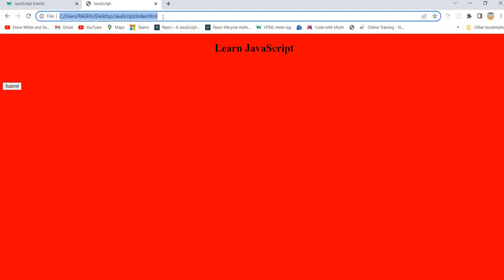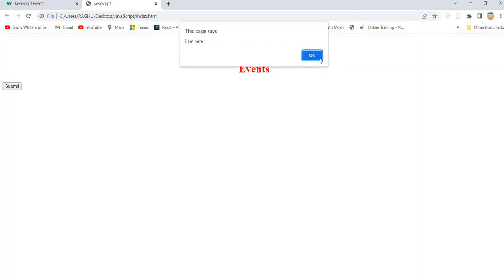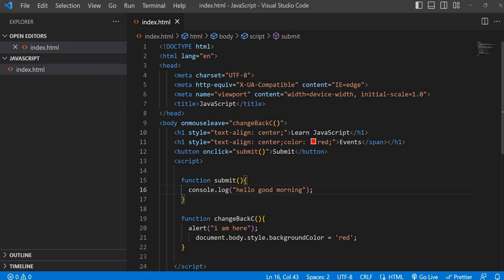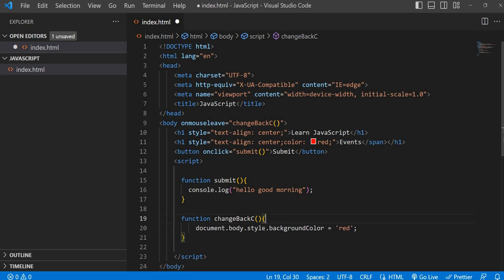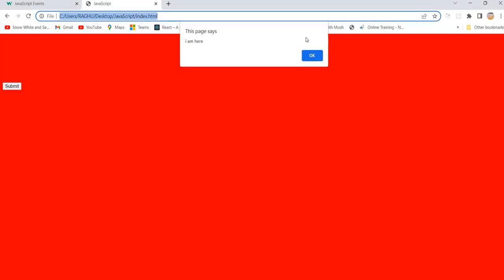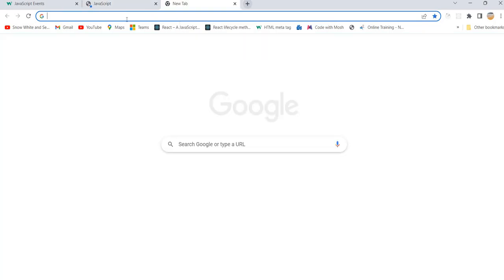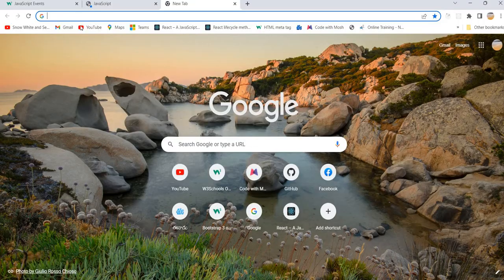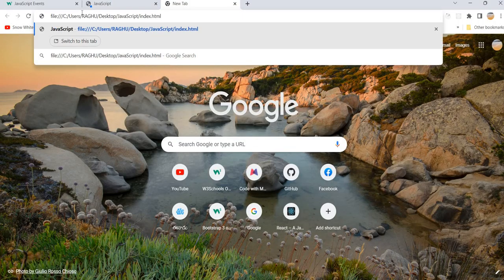So let's experience that. Why is it still giving the alert? Okay, the mouse leave event is firing every time I'm just moving the mouse. That's dangerous. This is too dangerous. I just removed the alert. Fantastic. Super cool. Just refresh now.